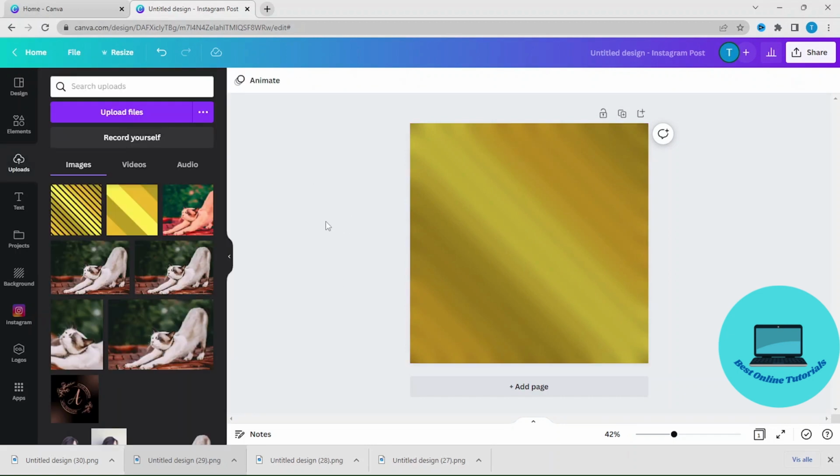So this is how you make a design with gradient colors in Canva.